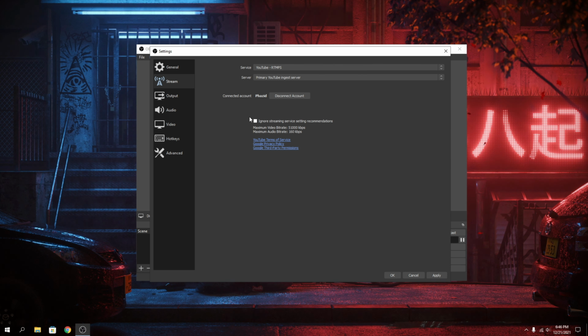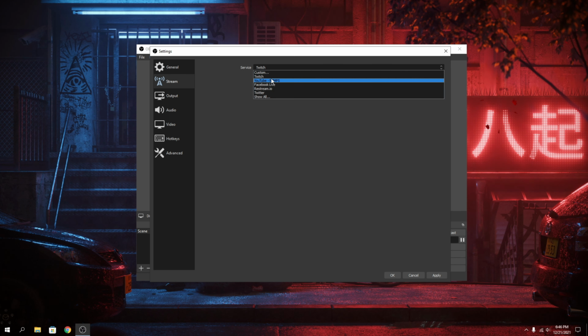And the next thing you're going to do is just connect your account. If you're on YouTube, just press Connect Account here, and then it'll open your browser and then go to connect your account to it. And for Twitch, you can actually connect your account too, but before you had to put in the stream key. But just connect your account here too.